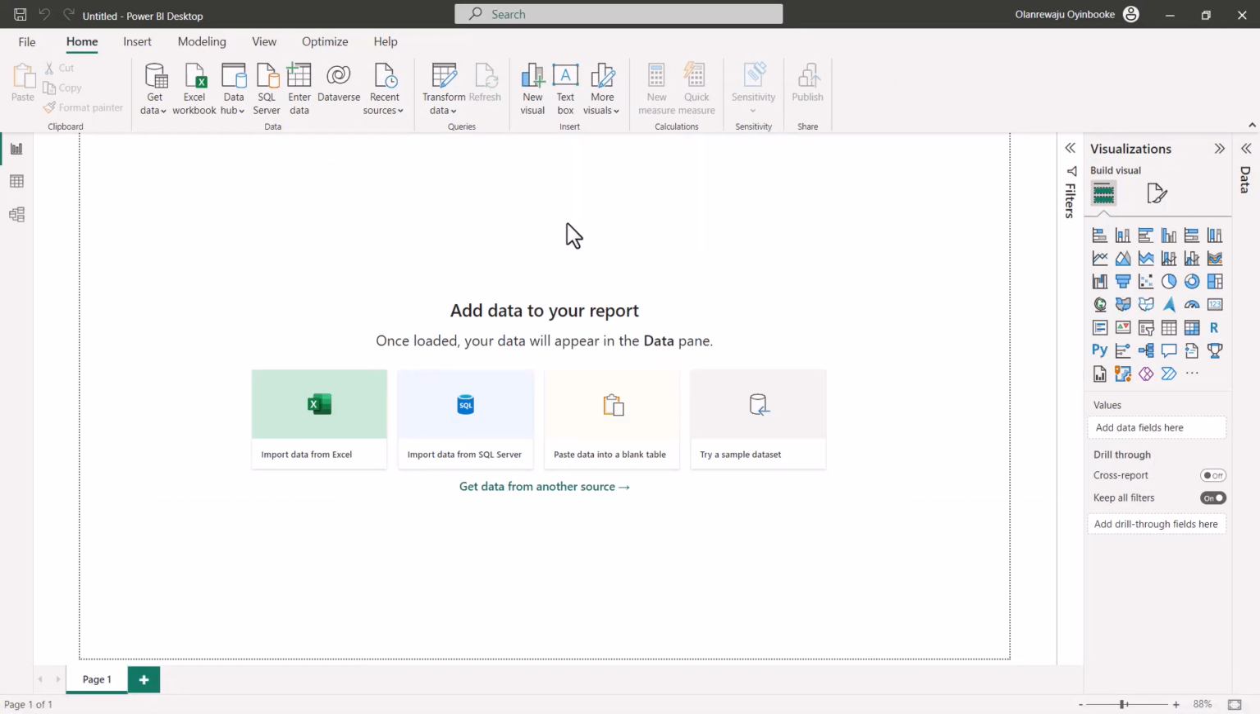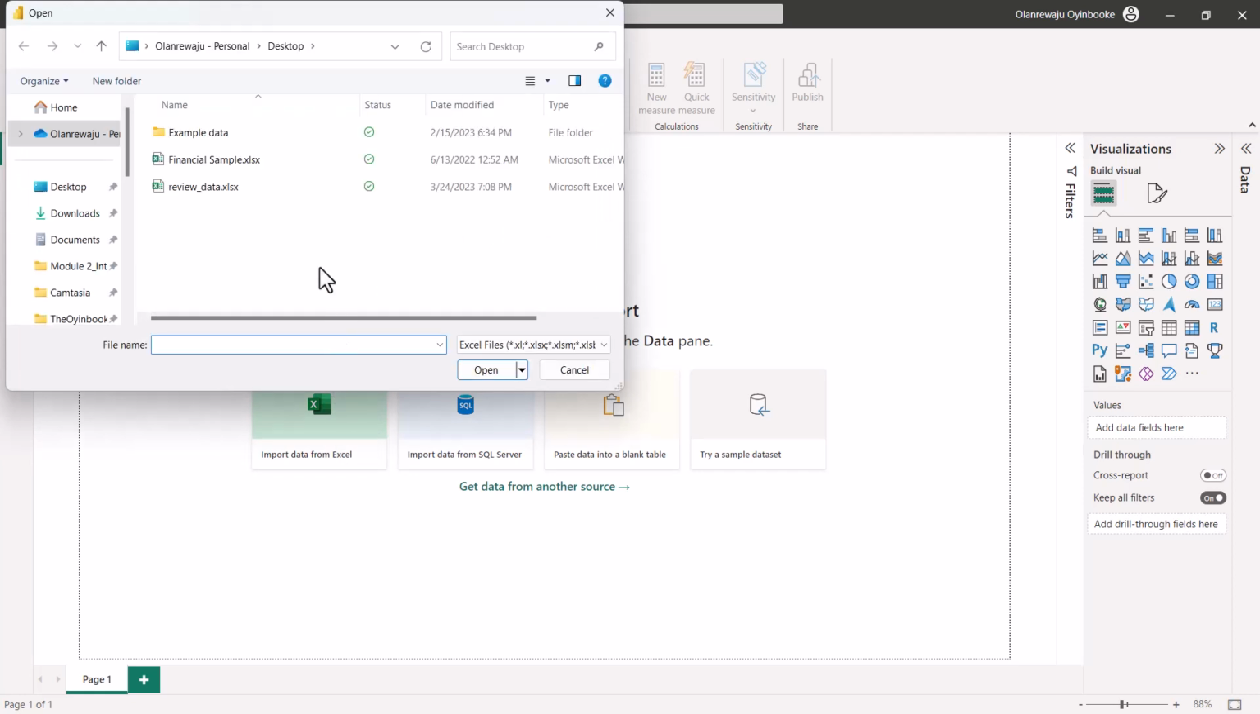Here's my Power BI Desktop and I'm going to connect to a data. I have a data already on my PC, which is part of the resources for this course. It's called financial sample data. We just want to test how it works. So I'm going to click on open.